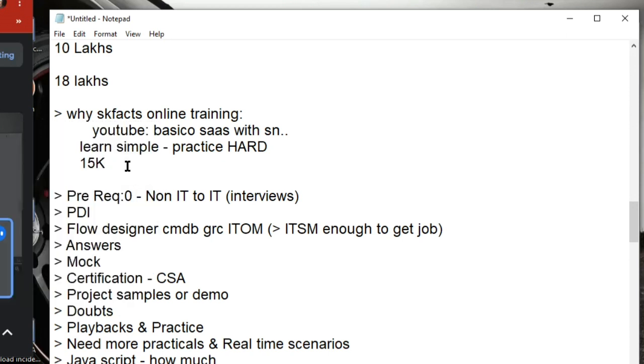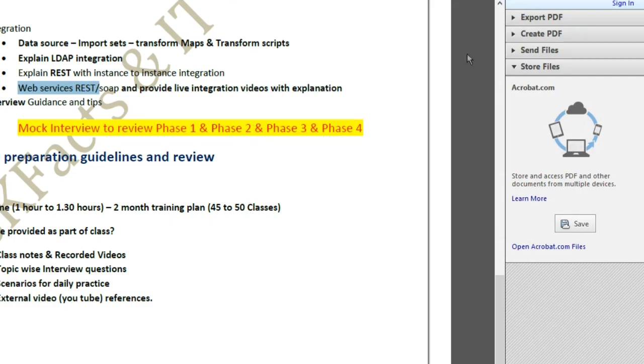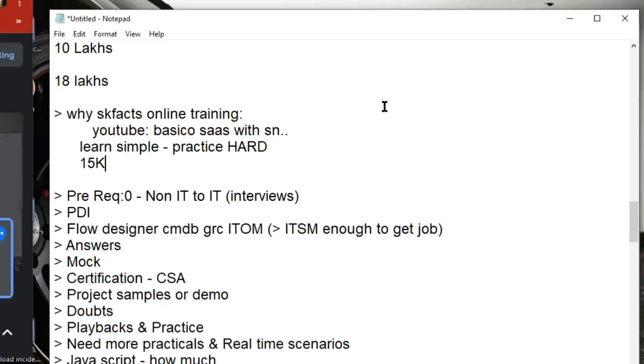So if you go outside and seek this much of syllabus, they will charge you a minimum of 20, 21. But this, not this much deep. They don't teach you 60 classes, right? So this is also one more reason.